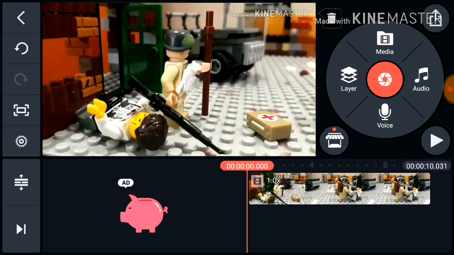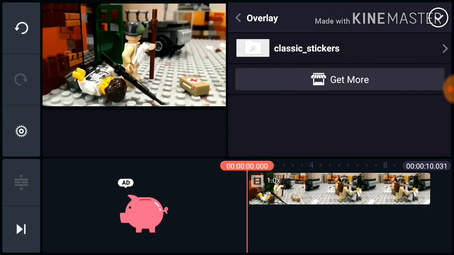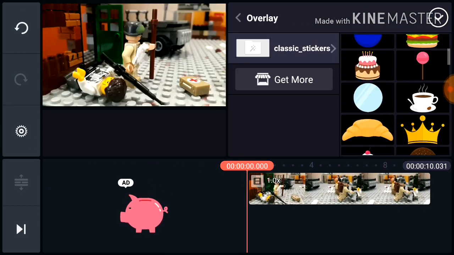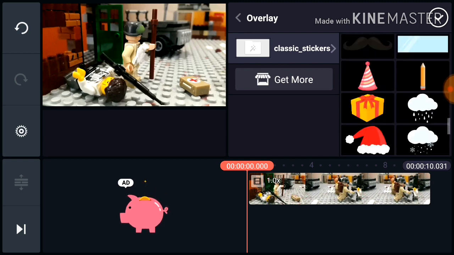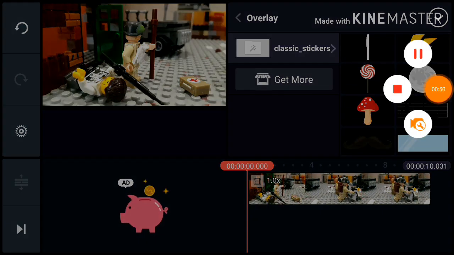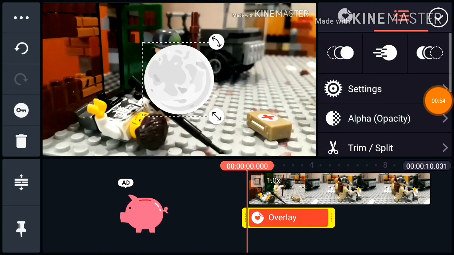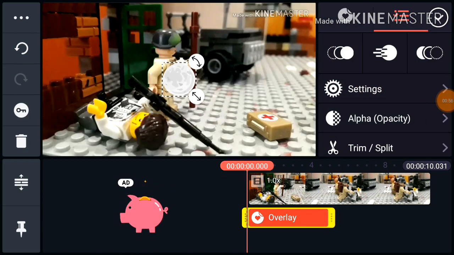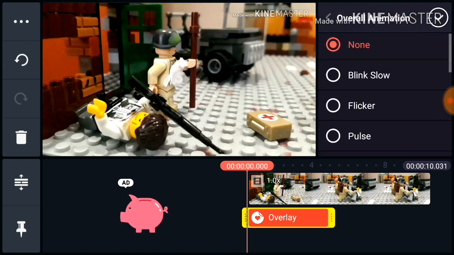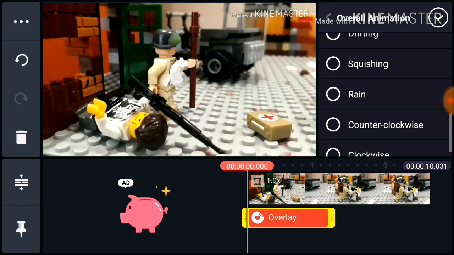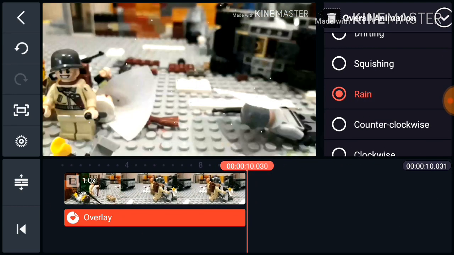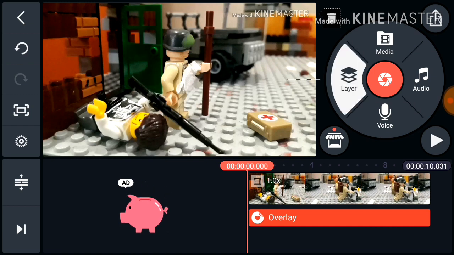Then what you need to do is go to layer, add an overlay, go to the classic sticker, and use this moon sticker or the ice cube sticker. No, the ice ball sticker. You want to make it small. Then go to the animation, go to the rain. To make it denser, I usually do it 2 times.